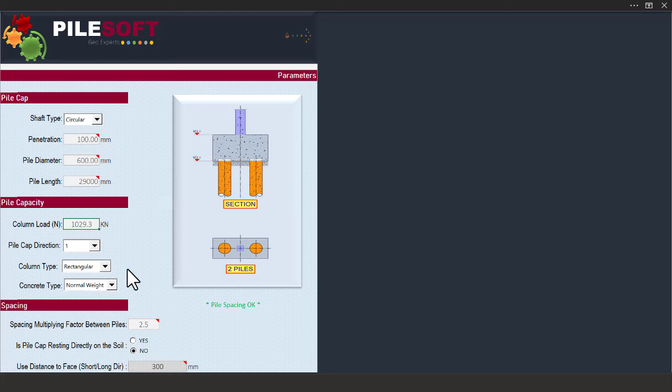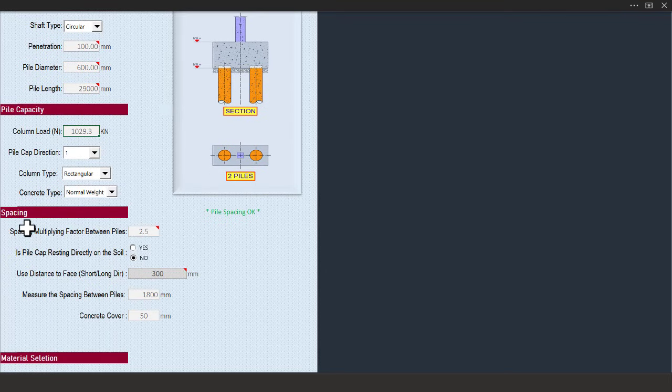Now you can see the next one, saying spacing, from the PileSOFT here. Spacing multiplying factor between piles. If you check with your mouse, you can see the software is saying that the multiplying factor can be either 2.5 or 3. Please check your geotechnical report for the actual factor to be used.